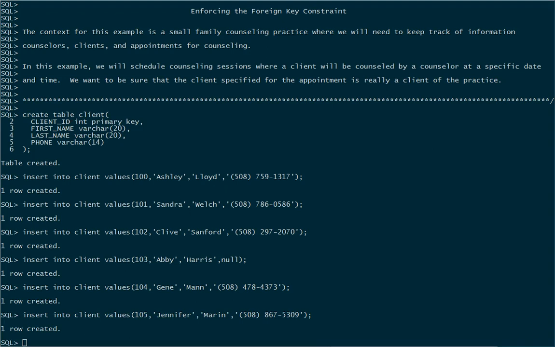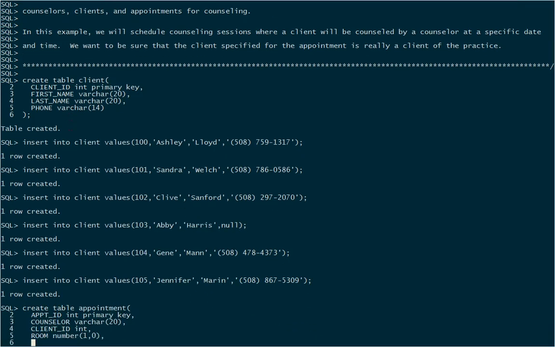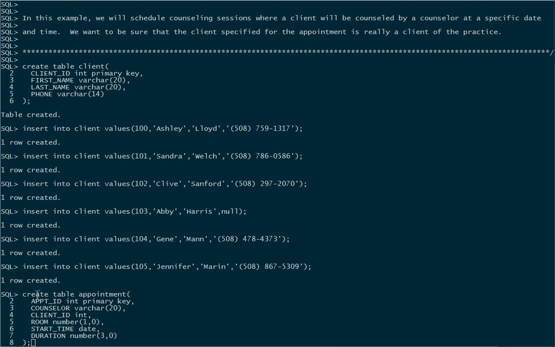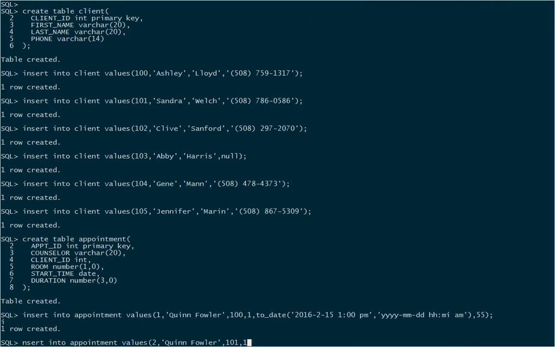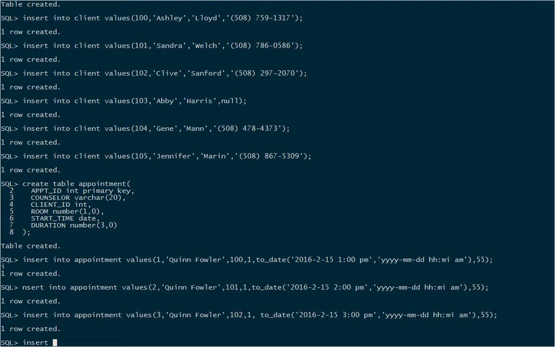We're also going to go ahead and create our appointment table. So our appointment table is going to look somewhat similar. We've got a unique identifier for the appointment that's marked as the primary key. And then we've got the counselor who will be providing the counseling, the client ID, the identifier of the client who will receive the counseling, room number, start time, and duration. Let's go ahead and get a few records put into that table as well, then we'll take a look at the data that we've got.